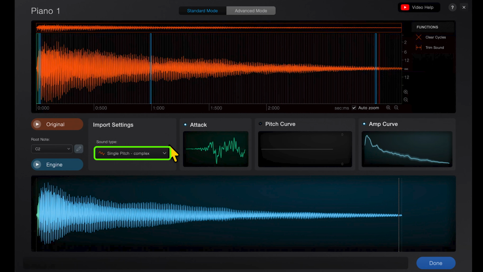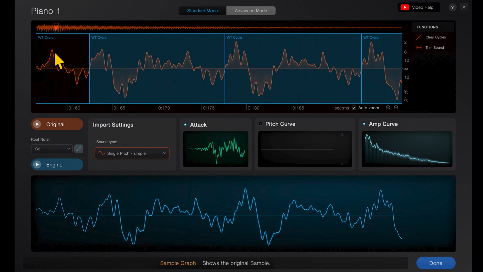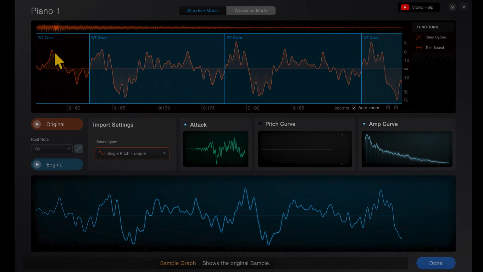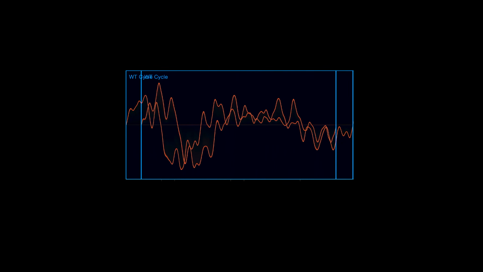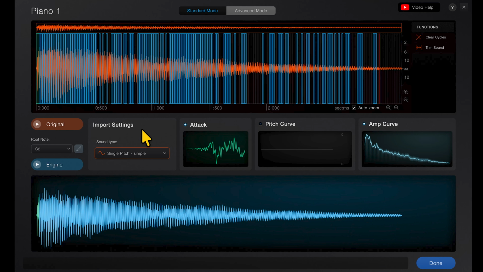The single pitch complex mode is for sounds that have a lot of cycle variation. Examples include sounds with heavy reverb or multiple strings, notes, or voices. If you see a lot of cycles right next to each other that are not very similar, chances are they won't blend easily during playback. Recreating these sounds with wavetables is difficult, which is where the complex algorithm comes in. It will restrict the number of cycles and try to smooth out the sound.